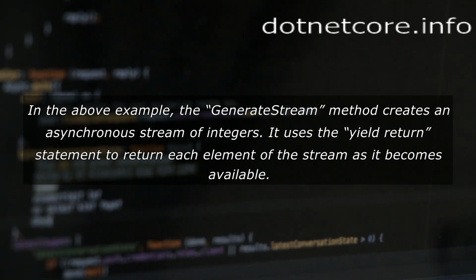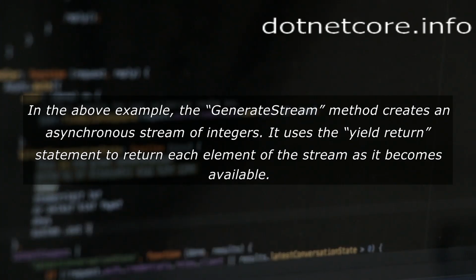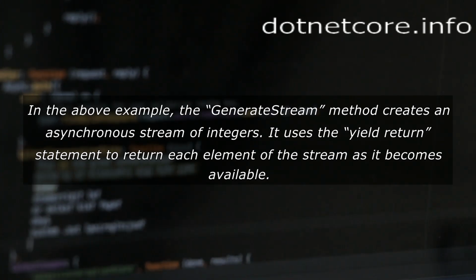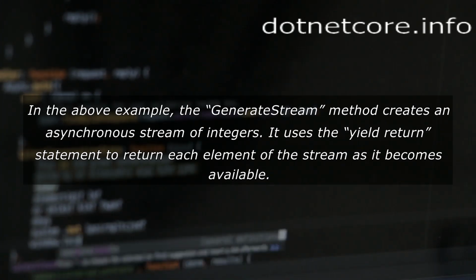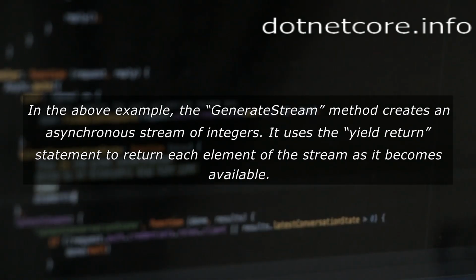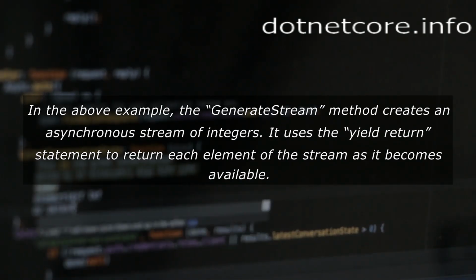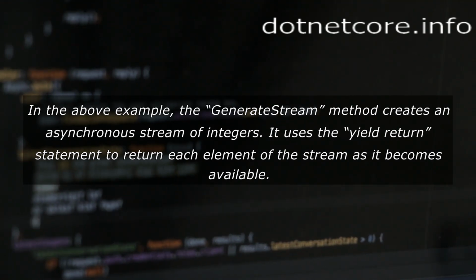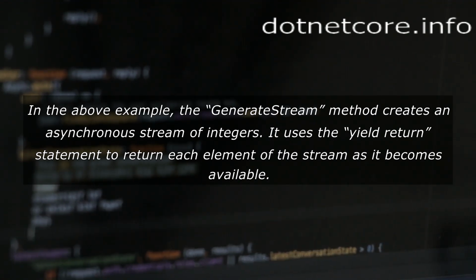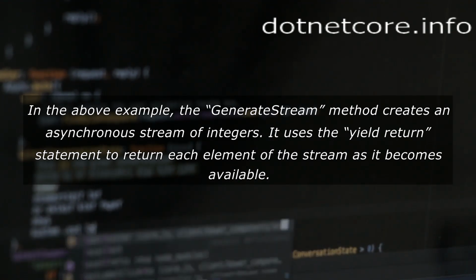For int i equals 0, yield return i. Yield the current element in the stream. In the above example, the GenerateStream method creates an asynchronous stream of integers. It uses the yield return statement to return each element of the stream as it becomes available.